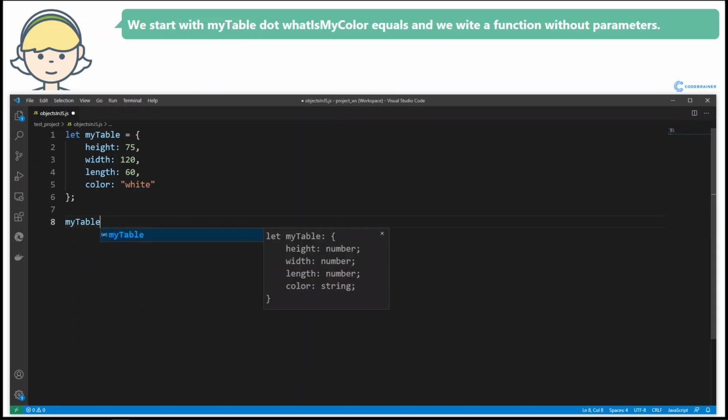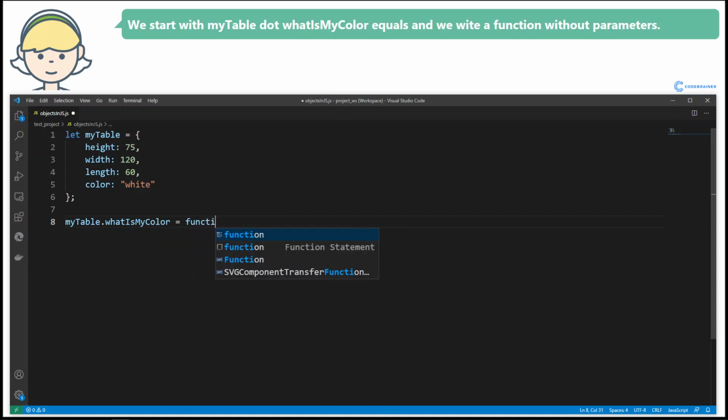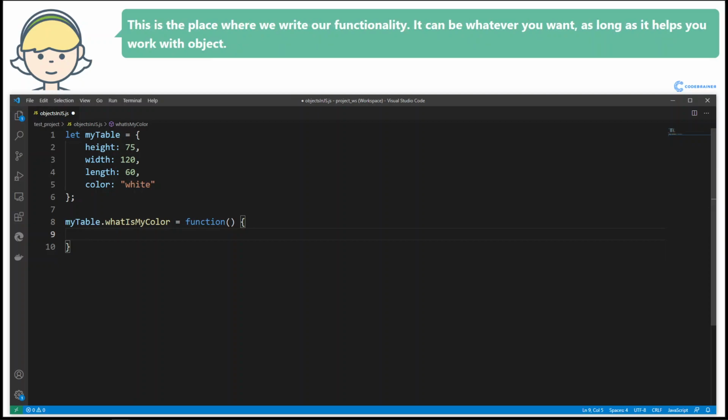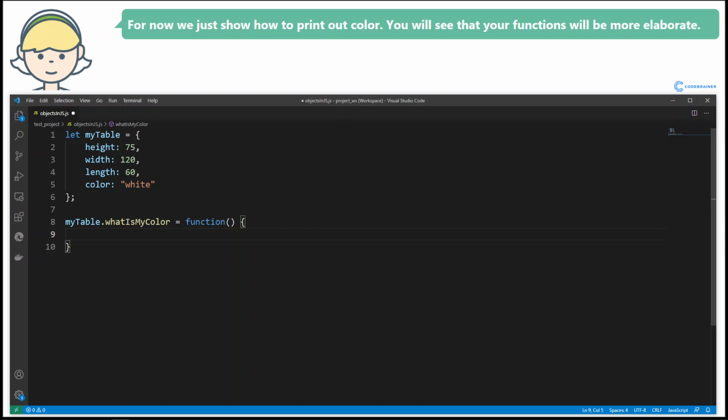We start with myTable.whatIsMyColor equals and we write a function without parameters. This is the place where we write our functionality. It can be whatever you want, as long as it helps you work with the object. For now we just show how to print out the color. You will see that your functions will be more elaborate.